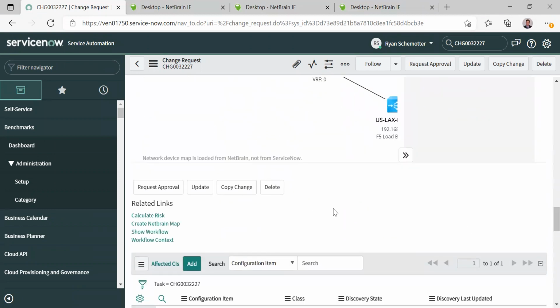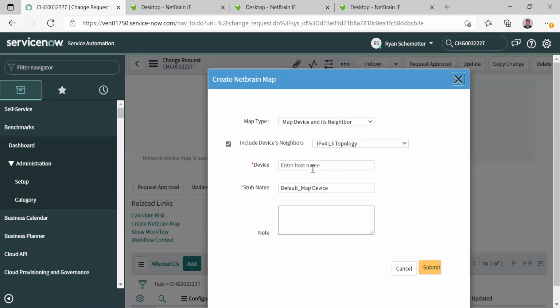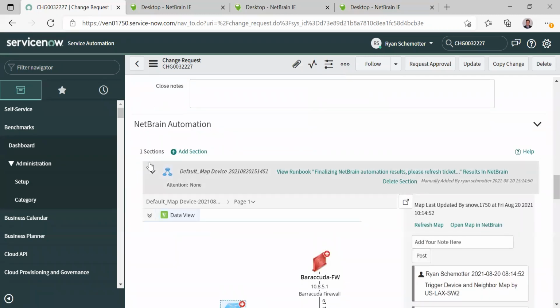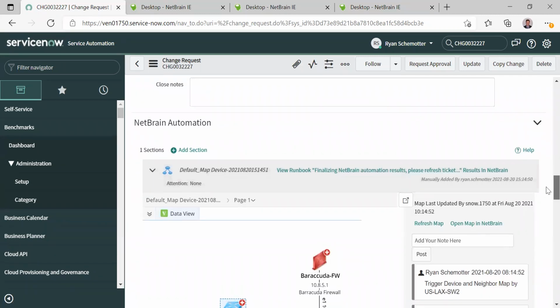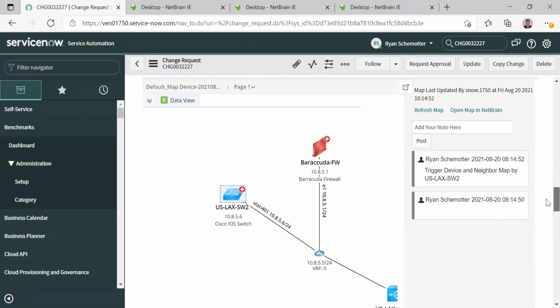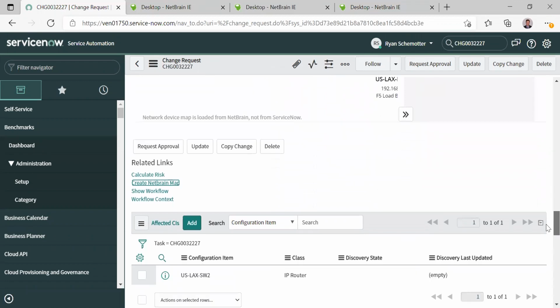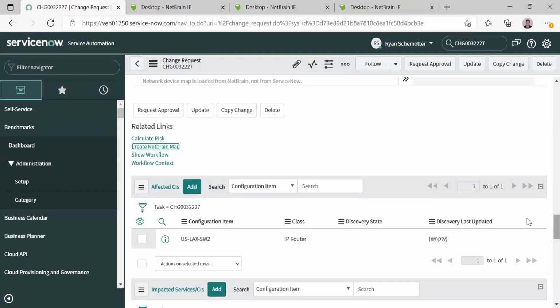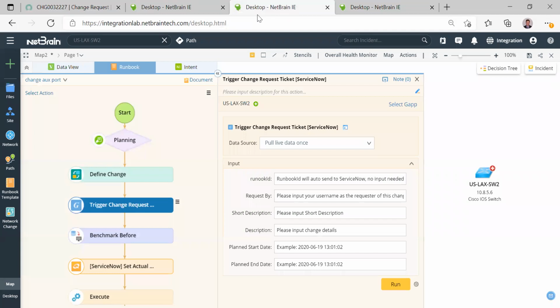I can generate a map if I click this create NetBrain map, and it will then ask me for my host name, which I've already done, and I can populate the map by clicking on this little arrow here. So very, very quick process to show the change requester and approver what the map actually looks like for this device. And I can see down here the affected CI. So all the switches and routers that are on my map will show up here as affected CIs within ServiceNow. So those are the fields that are filled in by default.